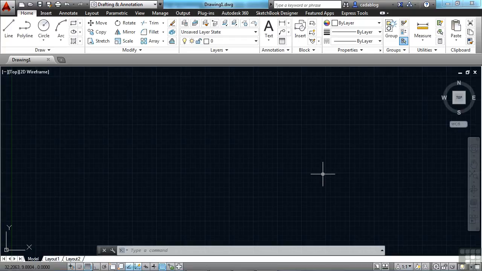Autodesk has an app store. It's called Autodesk Exchange Apps. Now this isn't a new feature. It's been around for a couple of releases now, but AutoCAD 2014 does enhance how you can manage those apps.